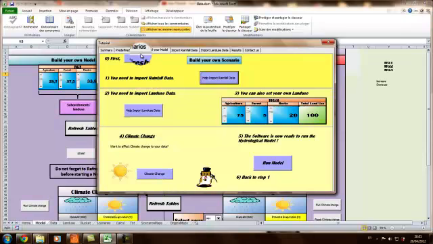So first you have to refresh the tables. Really, I insist on that because it is very important. Here the tables have already been refreshed. So first you need to import your rainfall data.